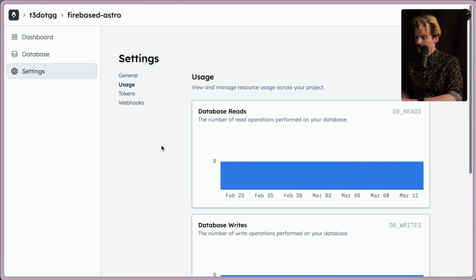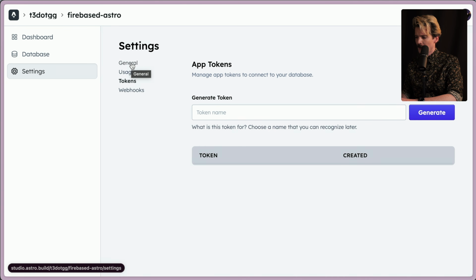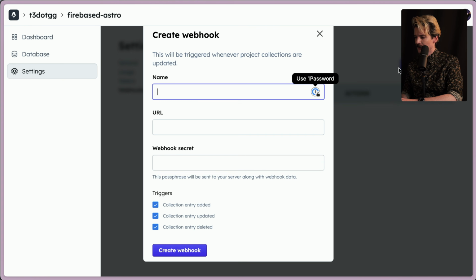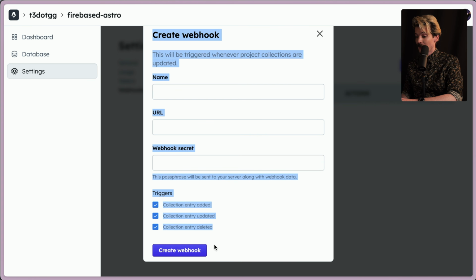I can also see my usage, tokens. Hopefully they won't expose that immediately. The tokens to connect to your database. Cool. Webhooks. None are created. What does creating a webhook here do? Ooh. This will be triggered whenever project collections are updated. This is actually really handy.